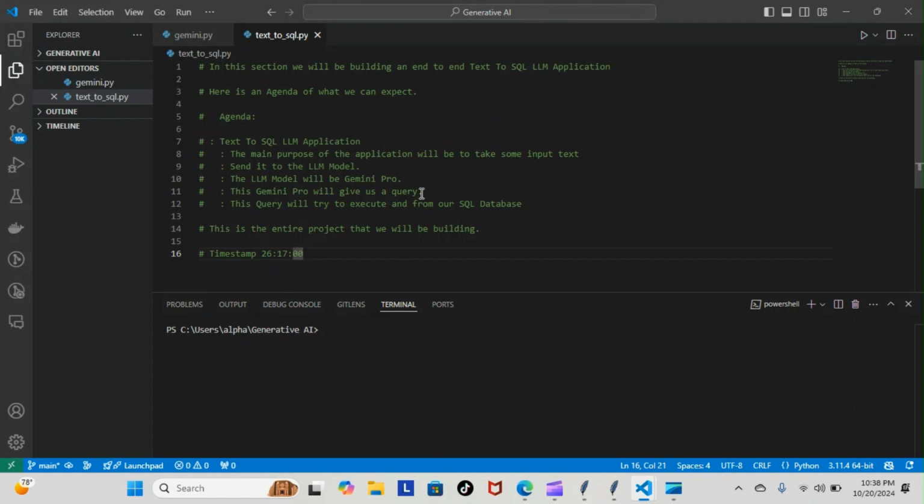So in this section, we will be building an end-to-end text to SQL LLM application. Here is an agenda of what we can expect. Like I stated, the main purpose of the application will be to take some input text and send it to the LLM model, which will be Gemini Pro. Gemini Pro will give us a query. Then this query will try to execute and read from our SQL database. So this is the entire project that we will be building.